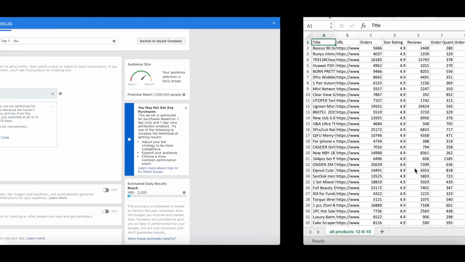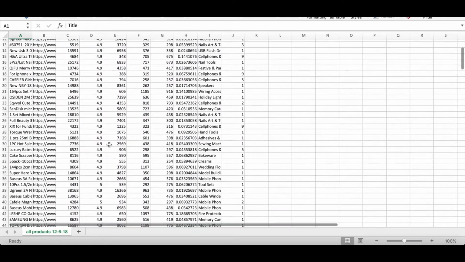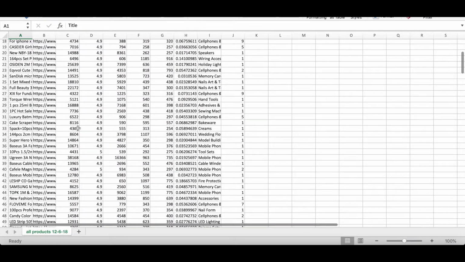And how I do product research is pretty much I have a software that looks for products within my criteria, within categories that I'm interested in.